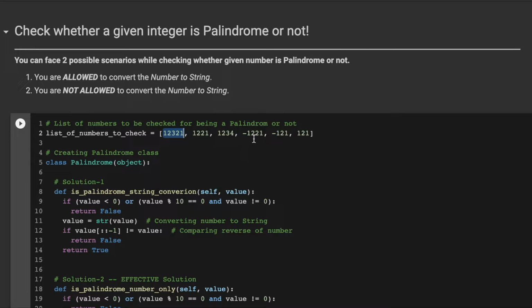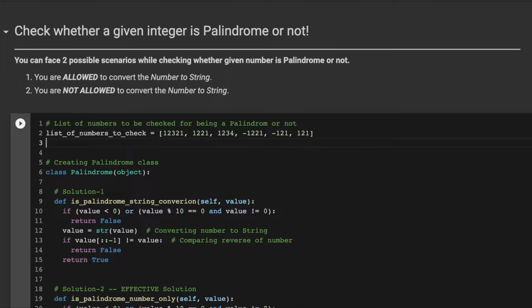Now, for example, -1221. Once we reverse it, it will be like 1221 hyphen. Now, this number is not equivalent to its original form because the initial minus sign is now at the end of the number. So this number is not a palindrome.